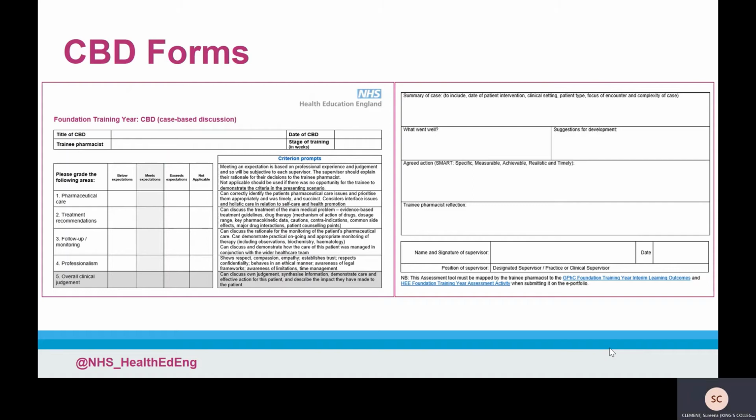The CBD has criterion prompts to assist supervisors during the discussion with their trainees. The trainee's ability to demonstrate all of the skills, knowledge and behaviours within a CBD depends on the individual stage of development within the training programme.